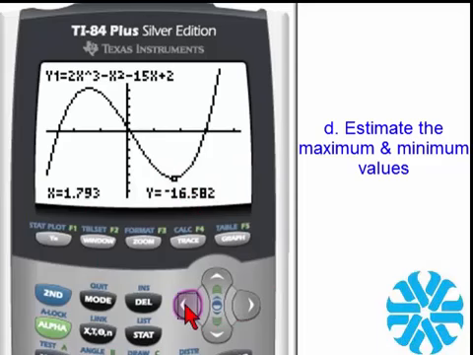Now let's go to the maximum value, so let's move to the left. And the highest value for y looks about right there. So there's the highest value for y, and again, this is just an approximation. So at x equal negative 1.44, we get y equals 15.555 as our approximation of the maximum.